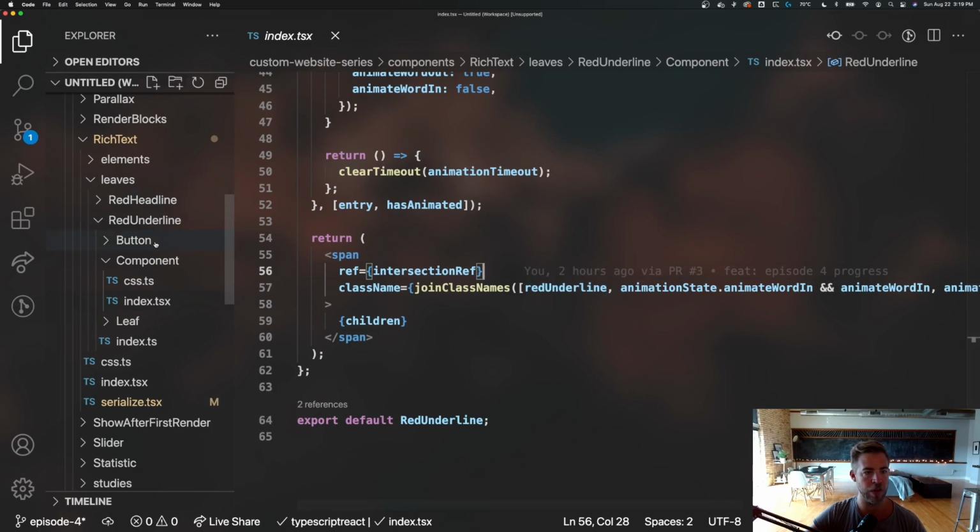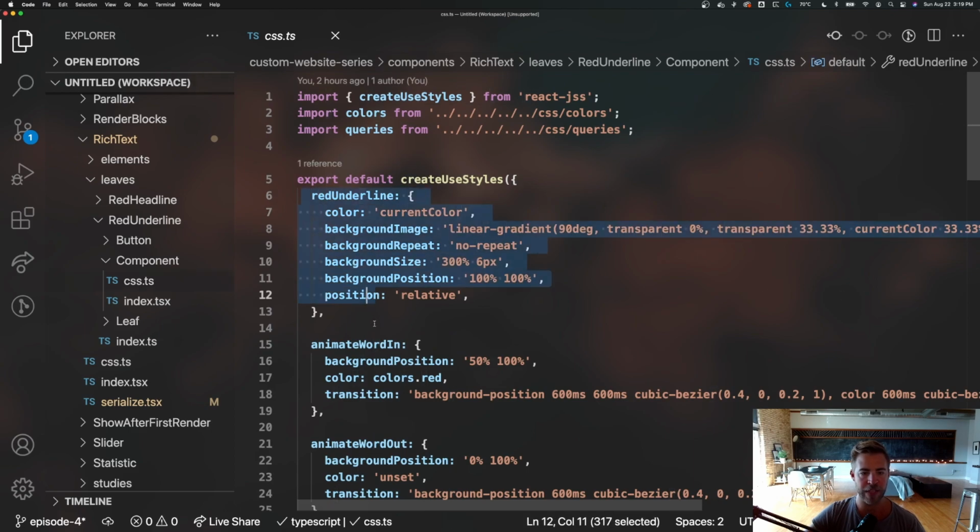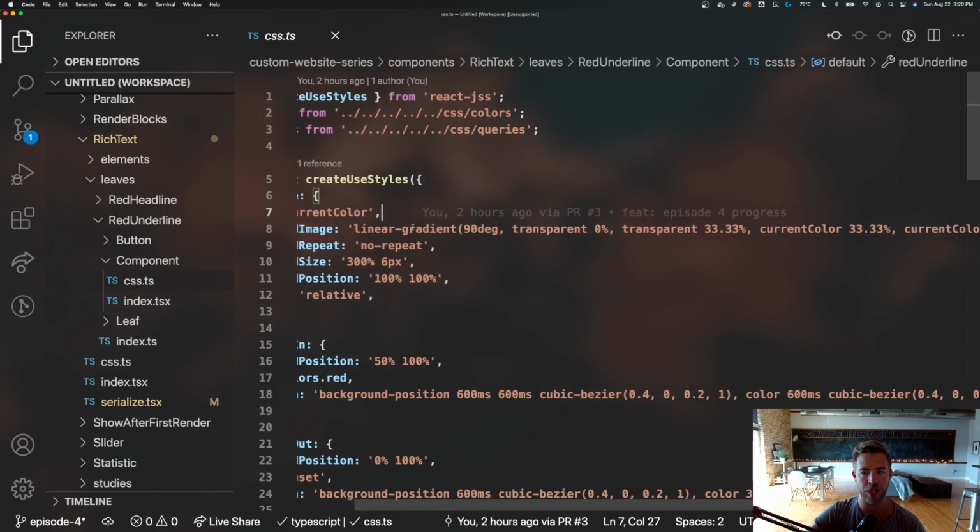Now the CSS here is going to be a little bit complicated. It's nothing to be afraid of. We have our base styles. We set it equal to whatever the current color was. So if it was white, it's going to be equal to white. If it was black, it's going to be equal to black. We have a background image, which is used to create that stroke.